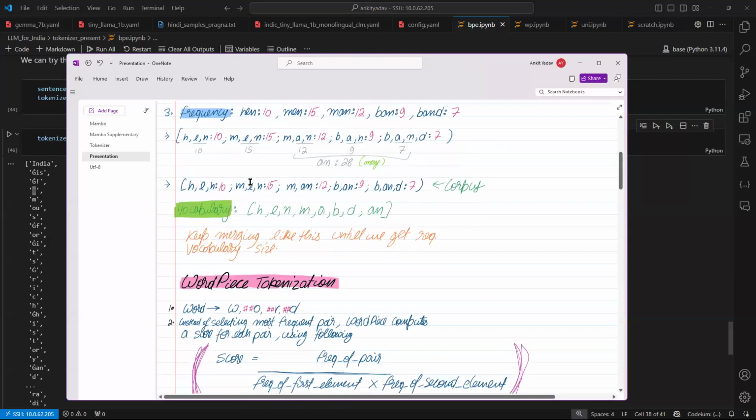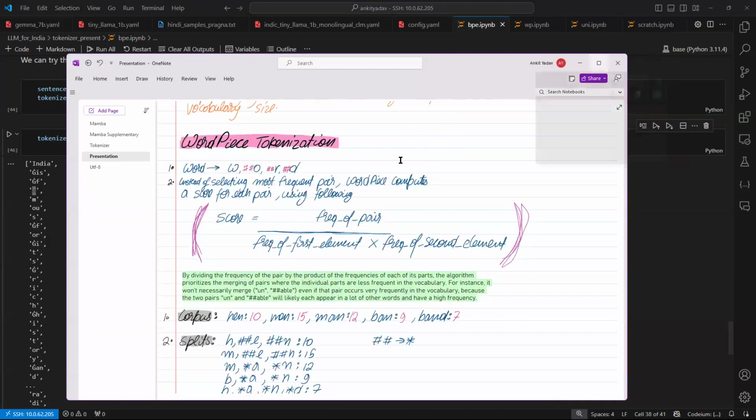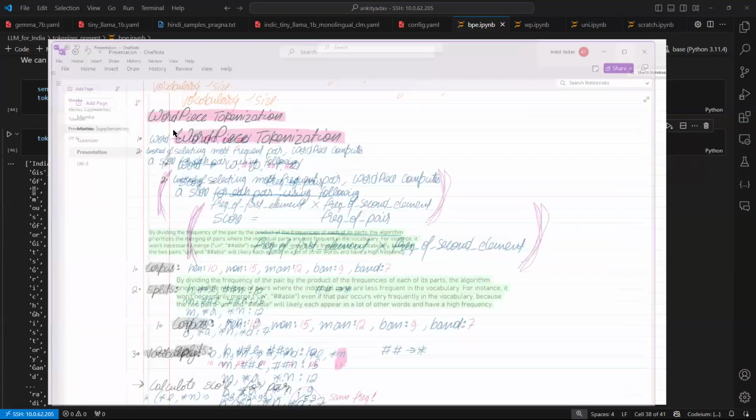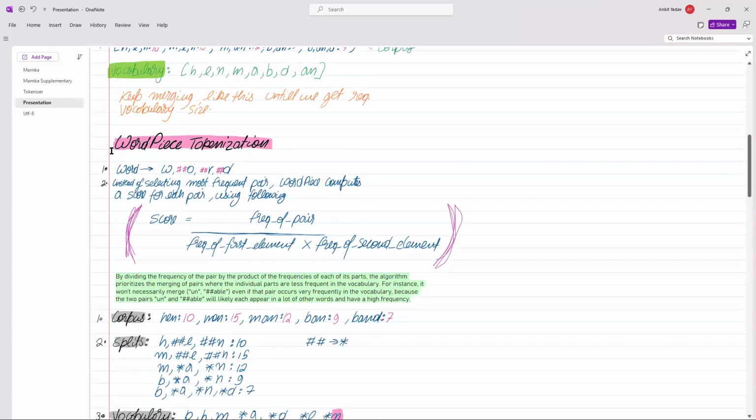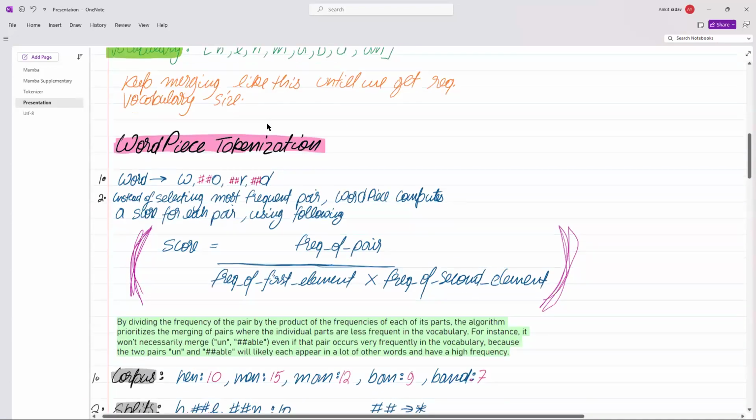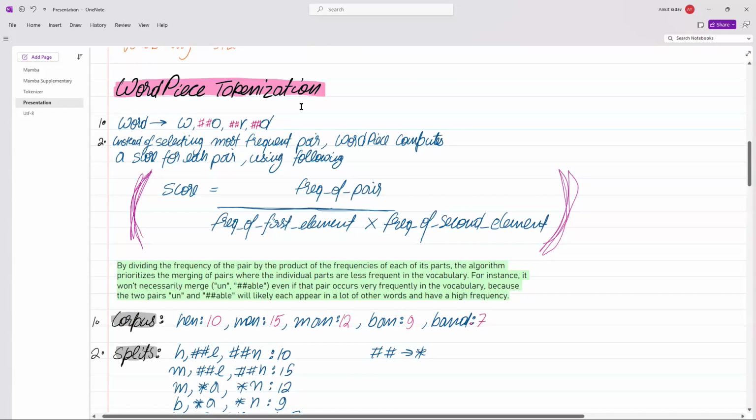We'll go to WordPiece tokenization. I'll state two important things here. In WordPiece, to represent a continuation, not a white space but a continuation, they use this double hash symbol. If I split a word, it will be represented as W, double hash O, double hash R, and double hash D.